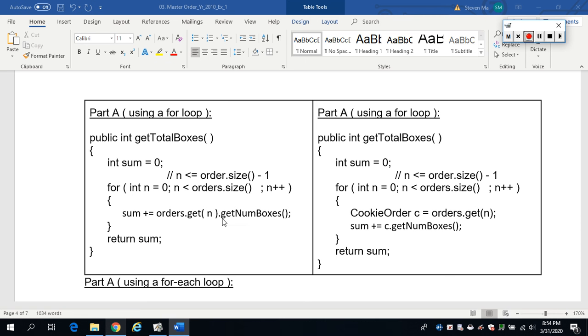So this one just has one line of code in the for loop. This one splits it up into two. But each of these solutions is just fine. Feel free to write this down. I will actually go on to the for each loop solution in 3, 2, 1.